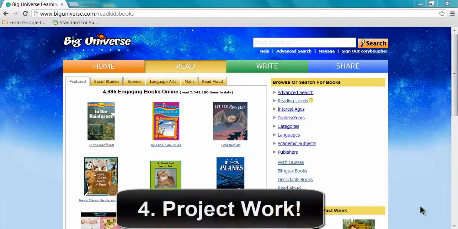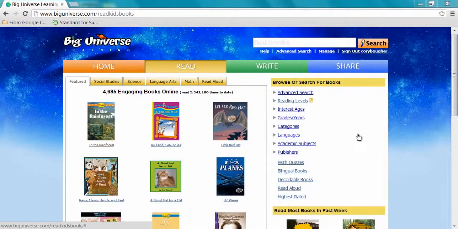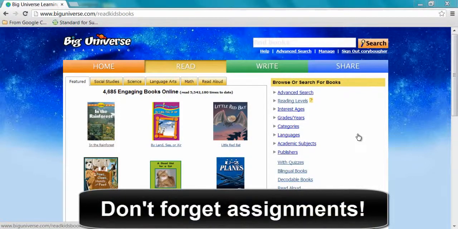And lastly, you can use it during project work as a resource. So there are books for language arts, science, social studies, and math, and you can use this to supplement your library visitations. And on top of all this, you can use the assigned books and the quiz feature to monitor your students' progress through reading, and you can use this as a grade in any subject area you'd like.